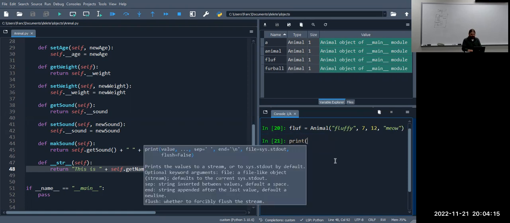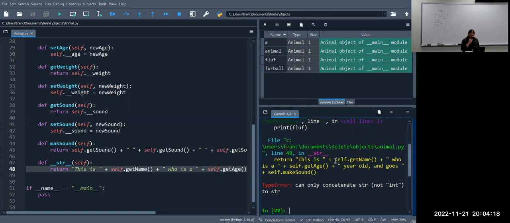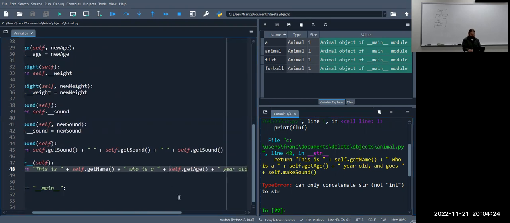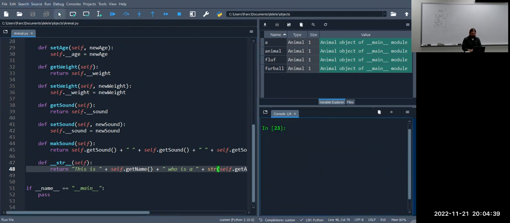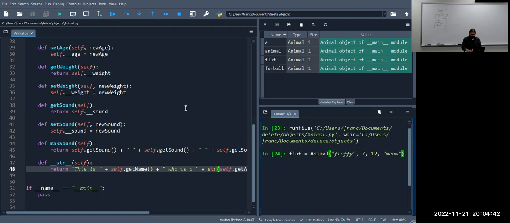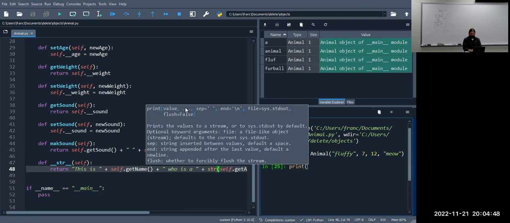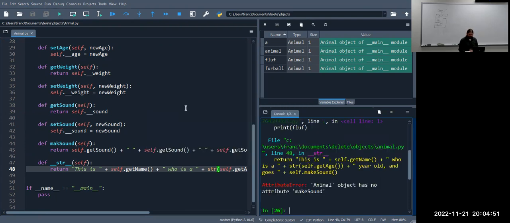So now if we say print fluff, we've seen that message before, right? Self.age is an integer, so we need to cast that as a string. Name and sound should be strings. So let me clear this and run that again, and scroll up to where I get that line. So there we go. And now if I print fluff, there's no make sound. Oh.